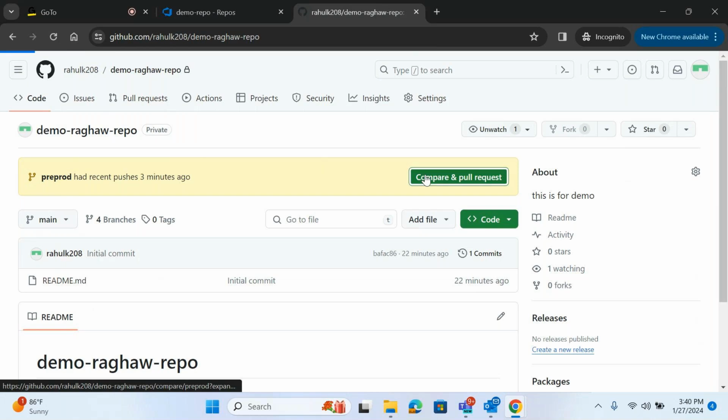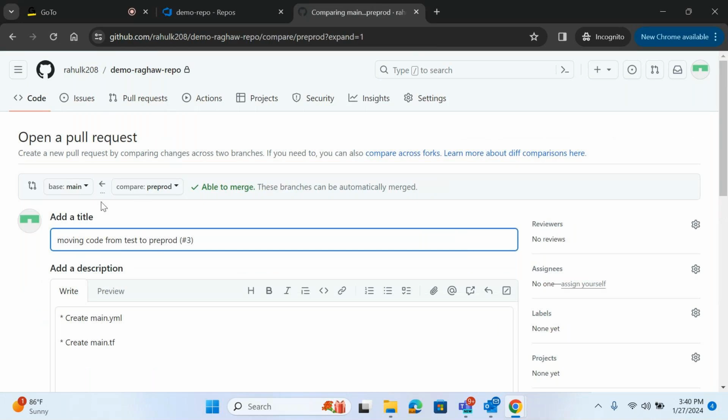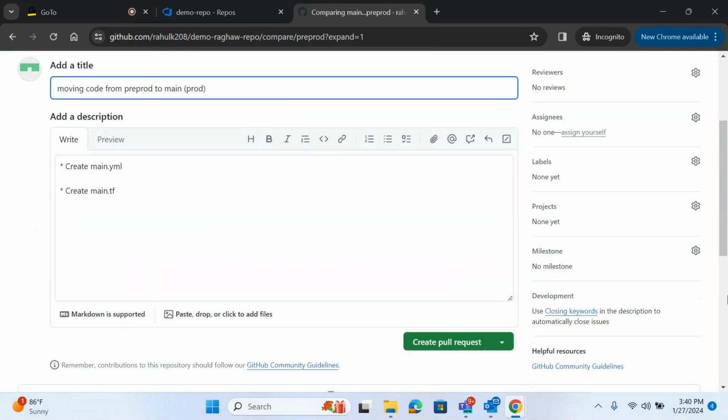Now if we do this compare and pull request, this time we'll go from pre-prod to prod, moving code from pre-prod to production. Main is nothing but the prod branch. Production.